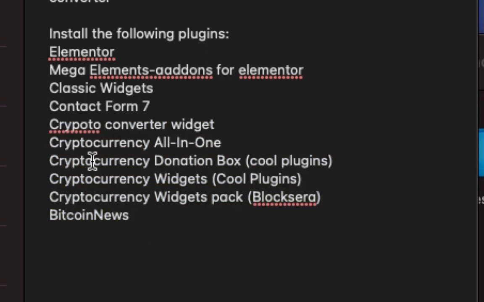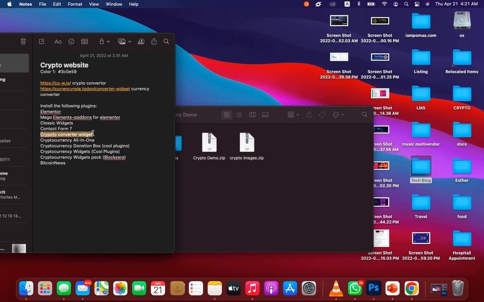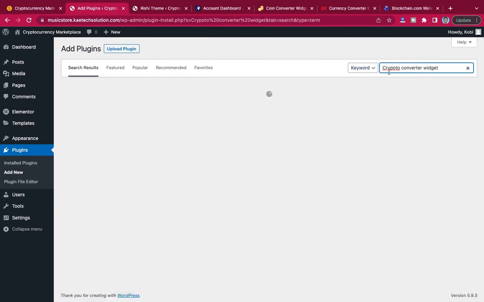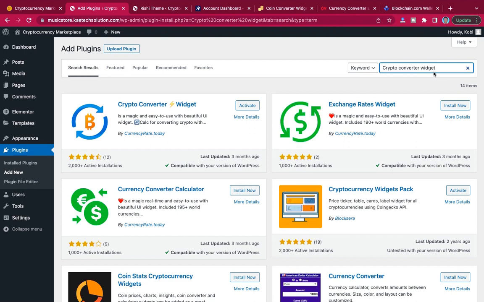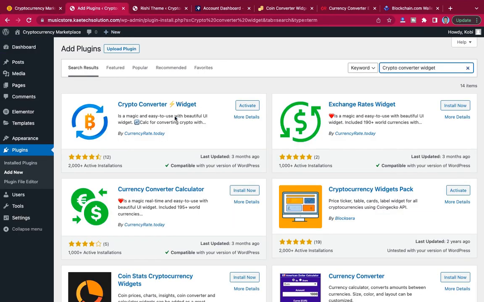Now I want you to install all of them. So the first one that you have to install is the Crypto Converter Widget. So just come over here and type in crypto converter widget. Yeah, this one, you see it over here, from Currency Rate. Now this plugin adds this one over here. That is the plugin that we're going to use. So make sure you install this plugin.